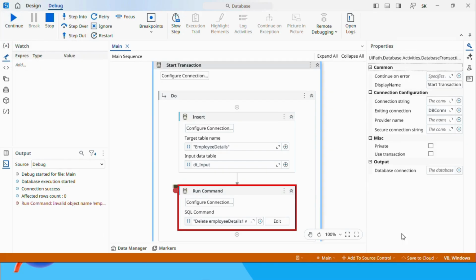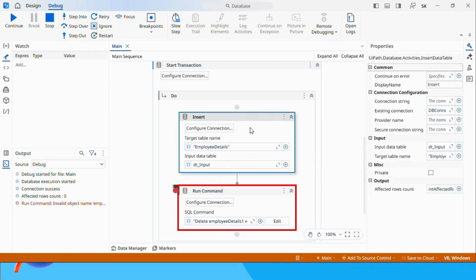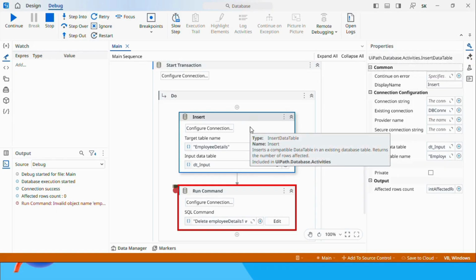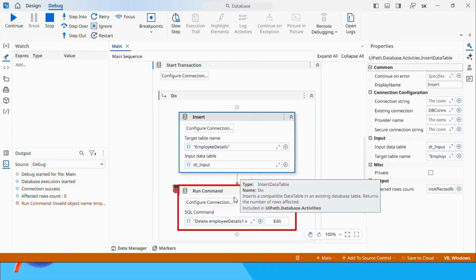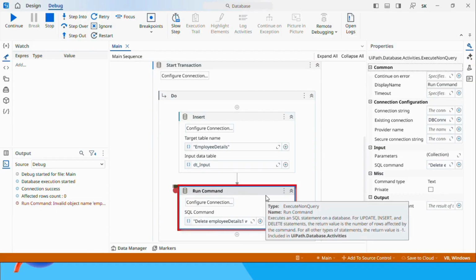Click on continue. So we are getting the exception for the run command activity, right? As we disabled the use transaction option for the start transaction, each DB operation is committed individually, right? So the insert operation succeeds and is committed individually, and only the run command activity operation fails, right?